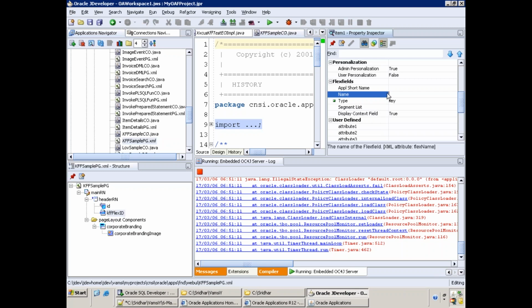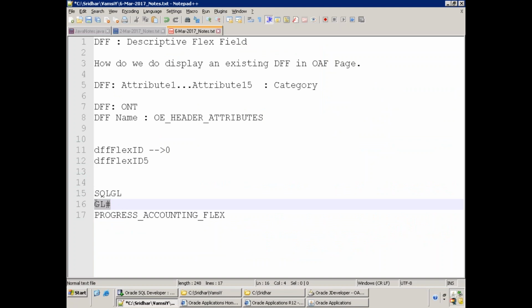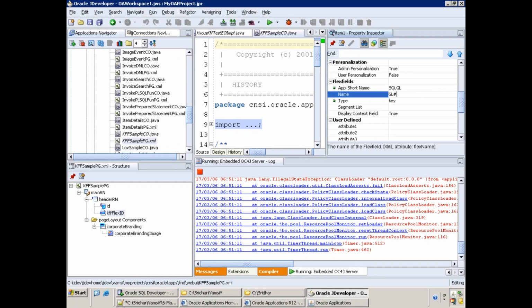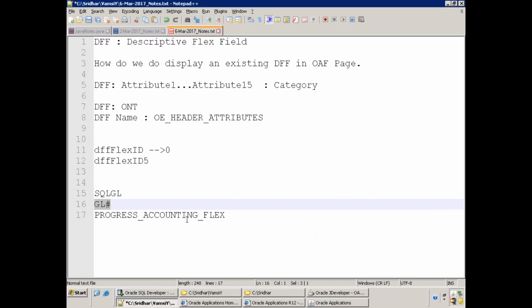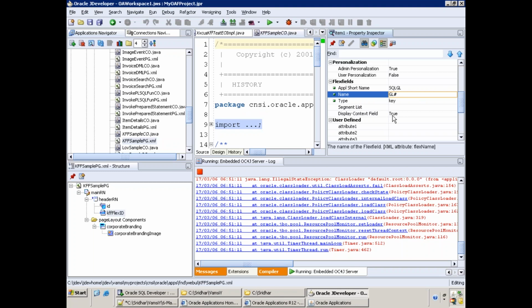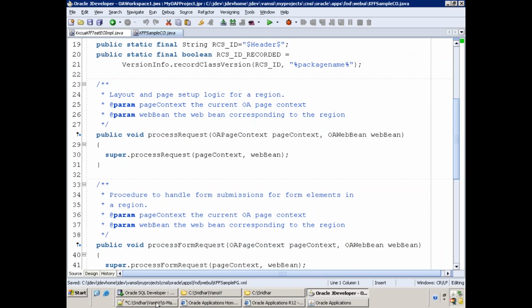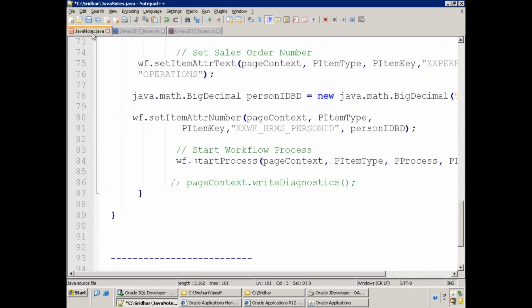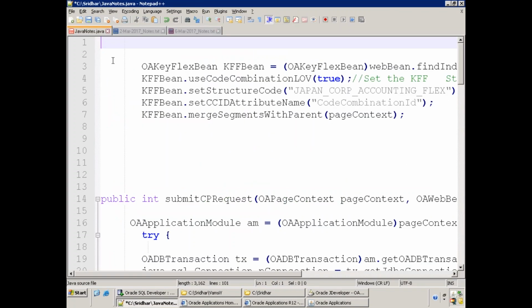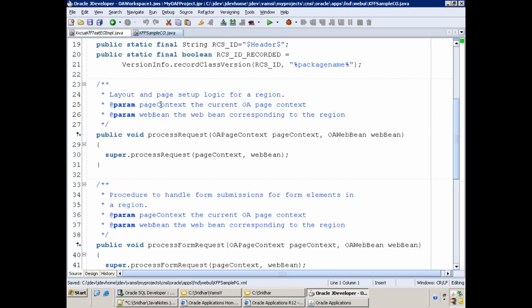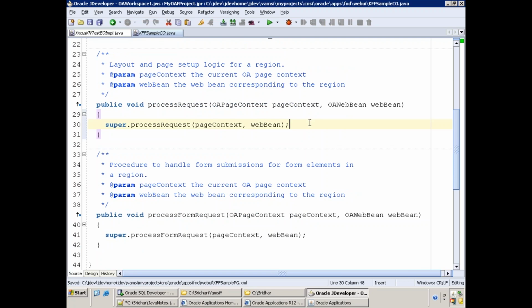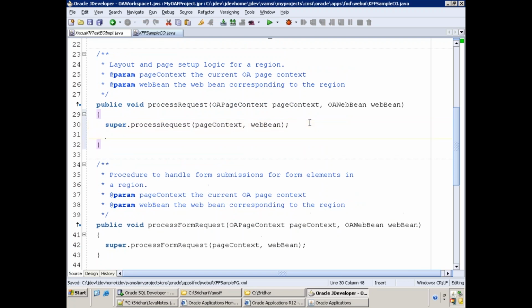OAF page. Now here application short name is SQLGL, okay? And name is GL hash, okay? Now, we don't have any placeholder to mention the structure name, okay? So this should be mentioned only from the code. So here we have to write some logic for that particular purpose, okay? Let me get that information. Yeah, these 4 lines of code we have to write for the purpose of setting the structure, okay?